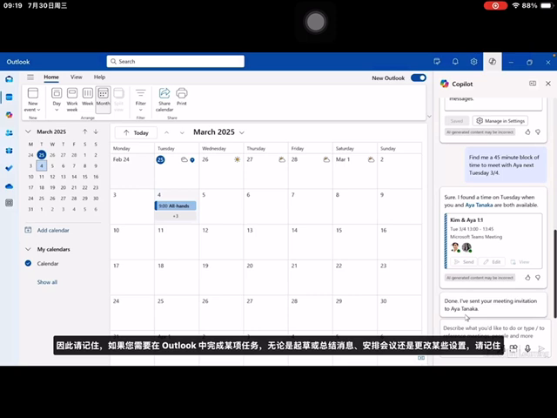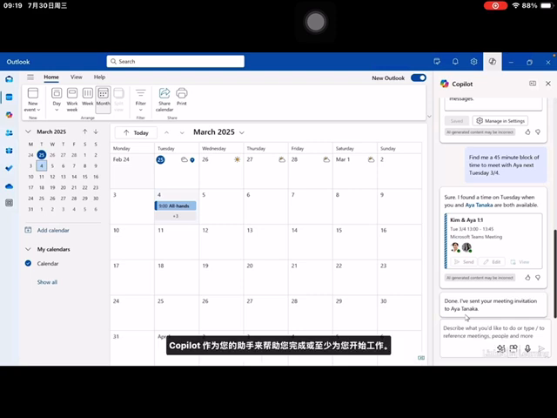So bear in mind that if you need to accomplish a task in Outlook, whether it's drafting or summarizing messages, or scheduling meetings, or changing some settings, remember that Copilot is there as your assistant to help you do, or at least start, the work for you.